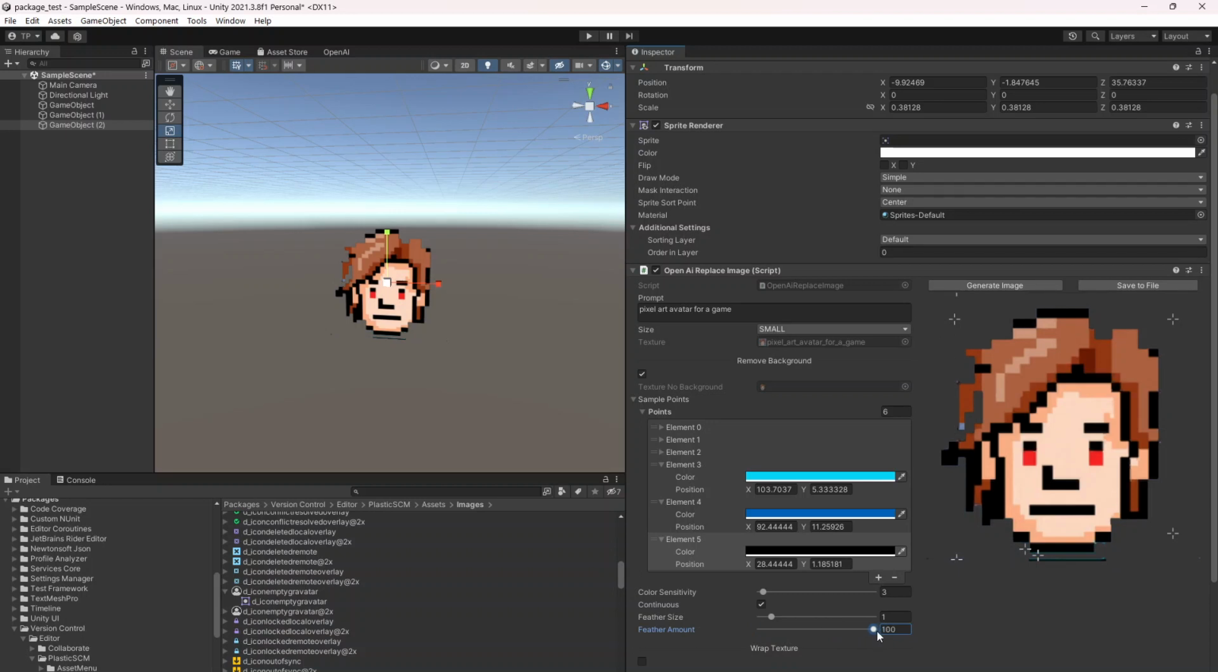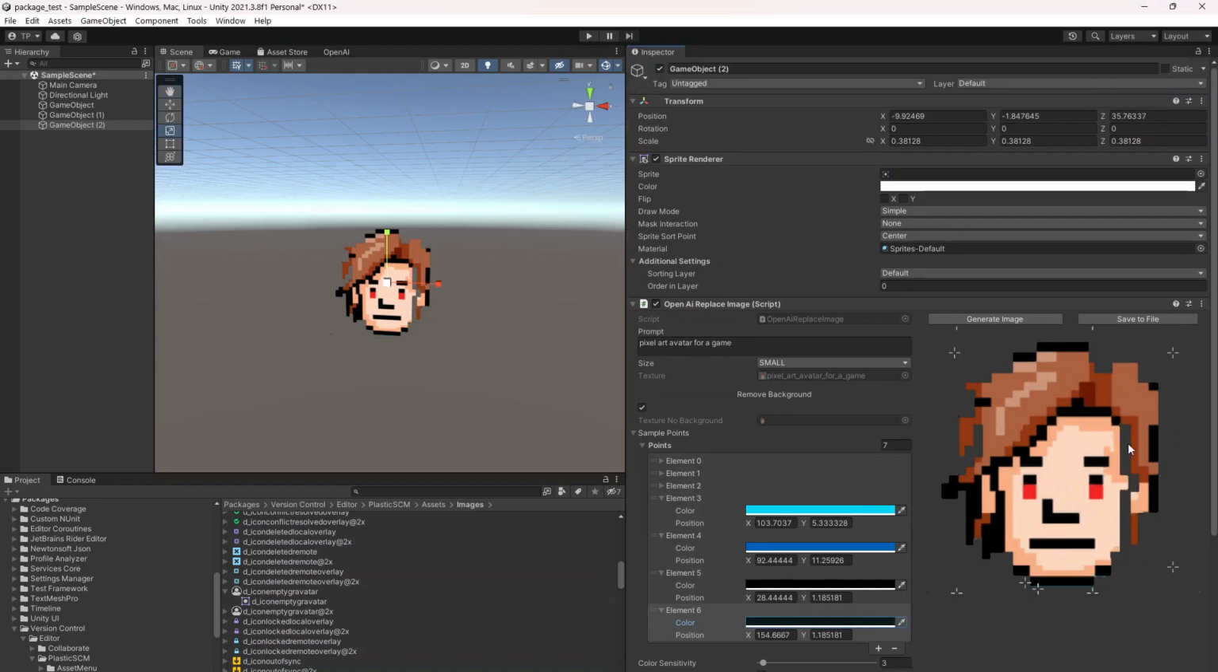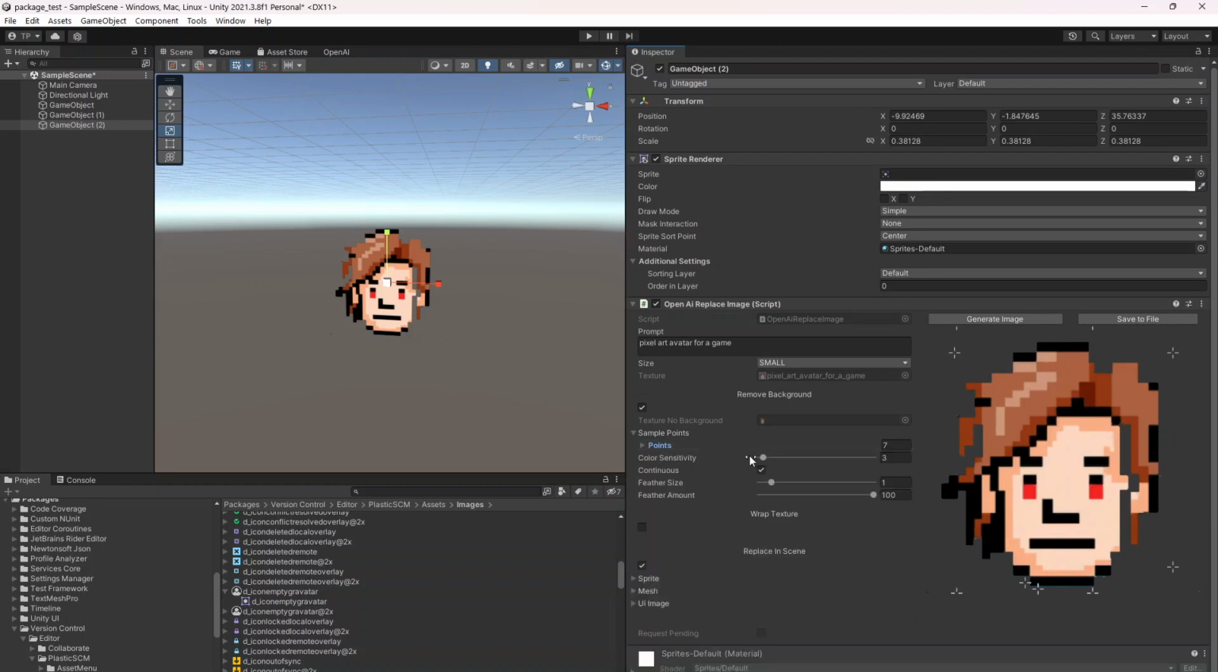So that's pretty close. We still have a little bit down here. We can add another sample point. I do think that most of the time I don't have to add this many sample points. Let's try that again. There we go. That's pretty good. We still cut out some of his face right here. Maybe we just adjust color sensitivity down even a little more. Yeah, still not great, but not bad.